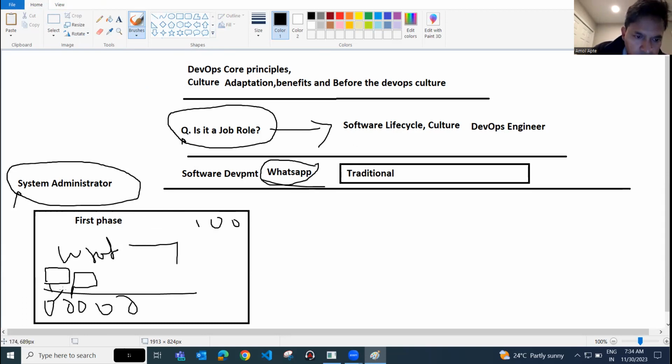Then each developer will take, I mean, divide the code and clone their modules. Then they will merge all the code and run it on their own devices. Then they will get success. The application is running on their own device. So this phase is called dev, or development.